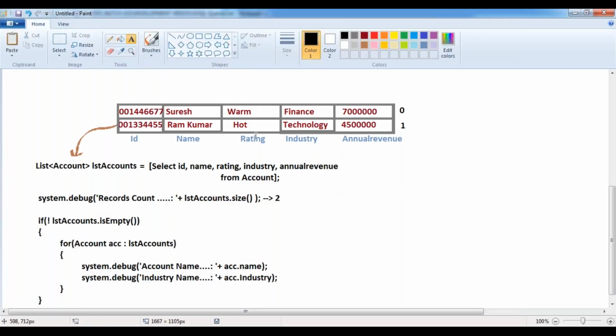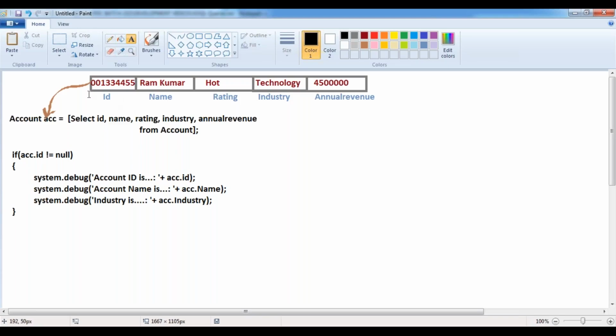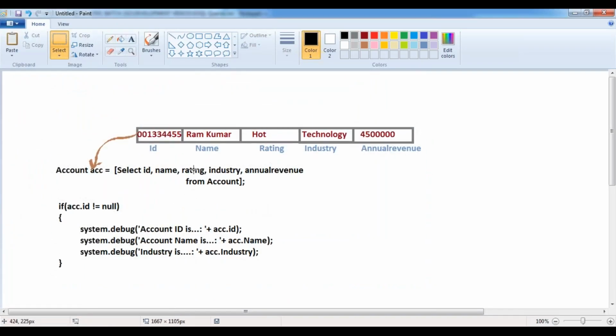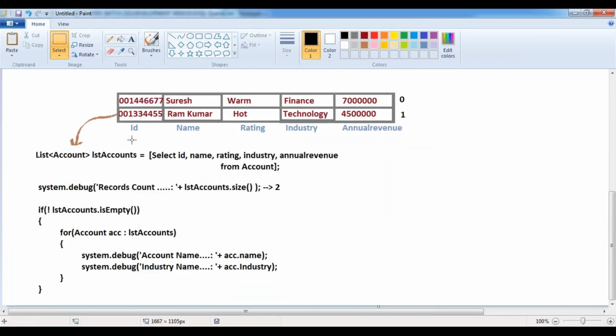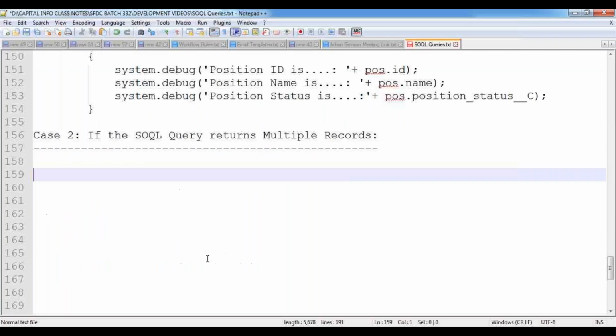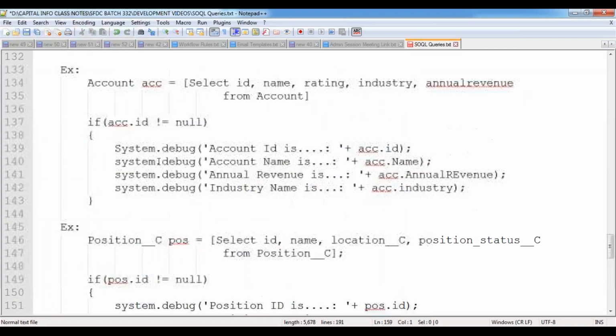Okay. If the query returns only one record, this is the process we have to follow. If the query returns only one record as a result, this is the process we follow. Suppose the query returns multiple records as the result, this is the process we follow. Okay, these are the two conditions available over here.